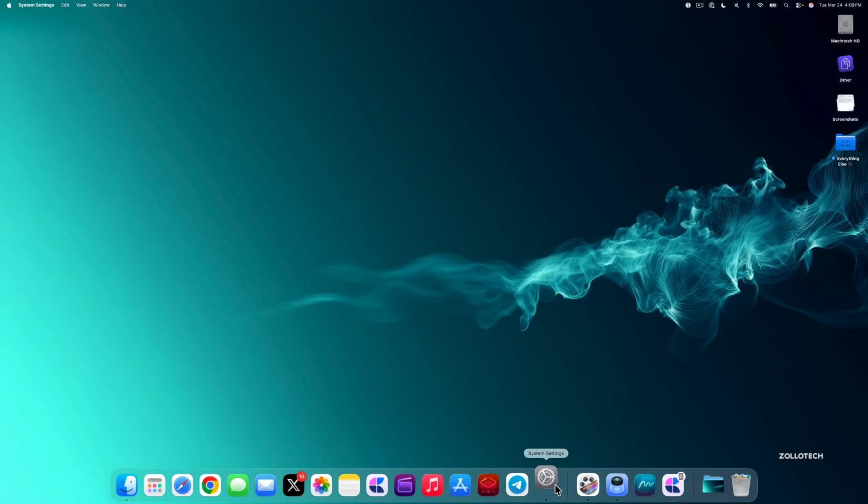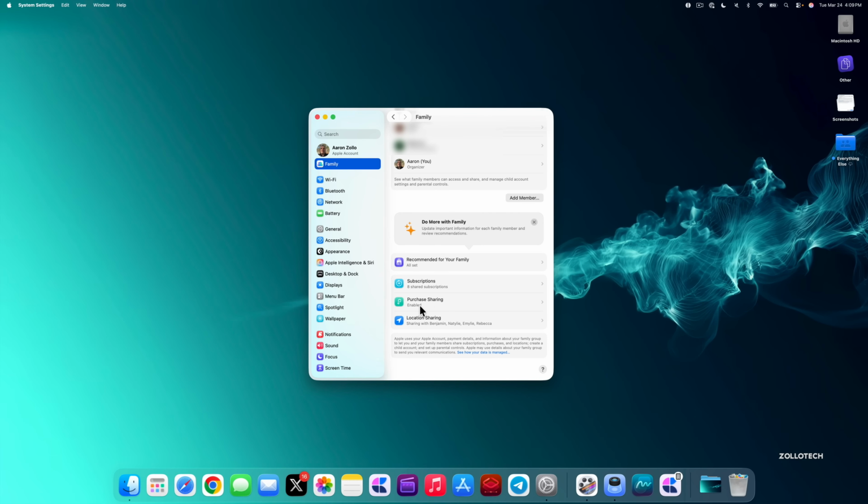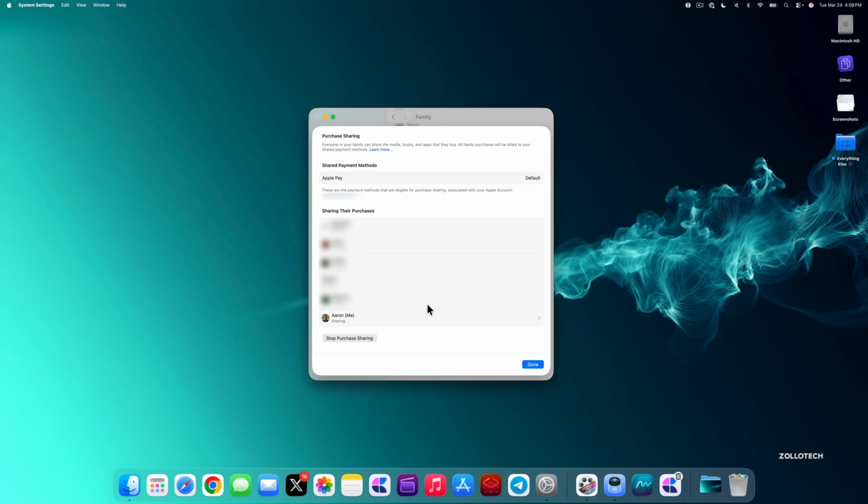If we go into settings, there's some updates with purchase sharing. So maybe you have a family account like I do, if we go into that. And if we scroll down, you'll see purchase sharing. If we go into that, Apple says in macOS 26.4, purchase sharing now lets adult members in the family sharing group use their own payment method when making purchases without relying on the family organizer. So they can use their own cards as long as they're an adult.